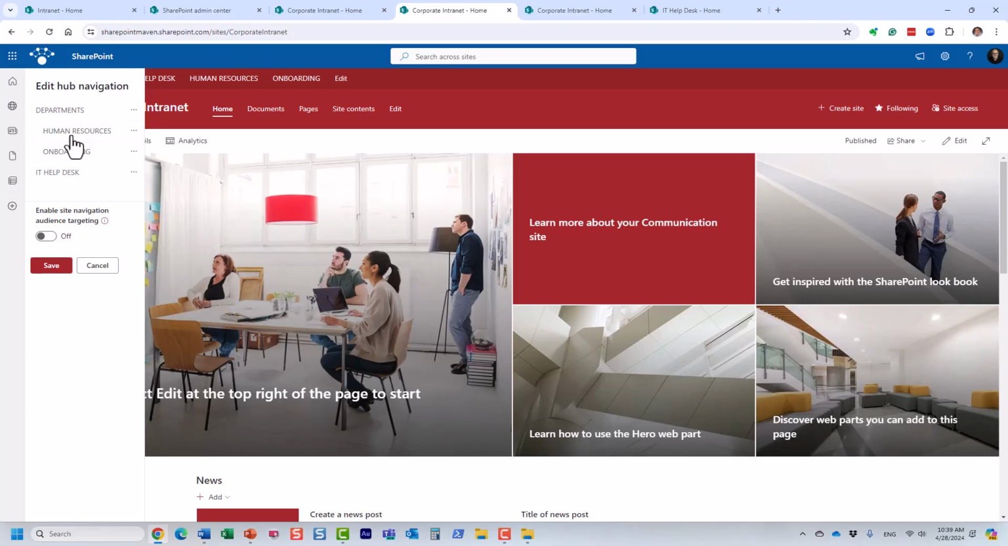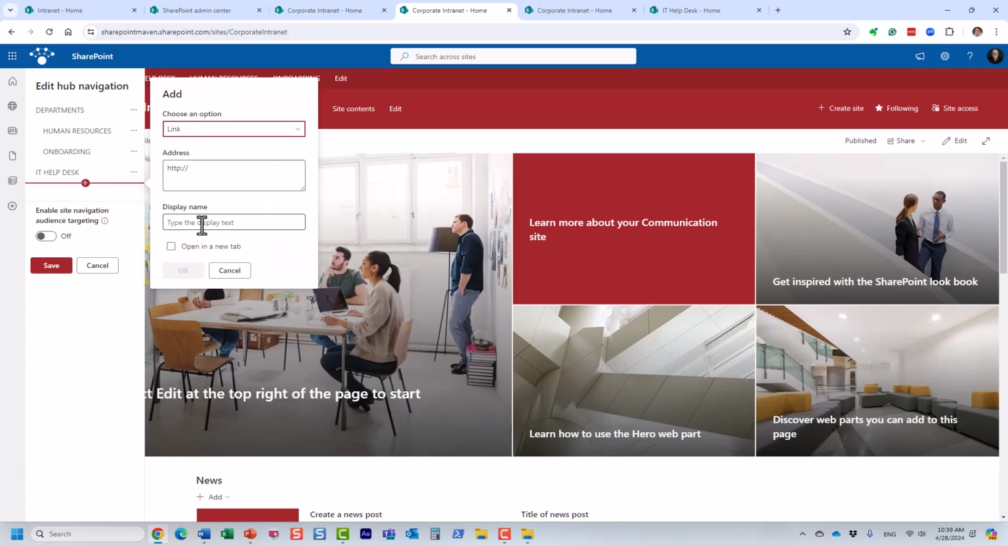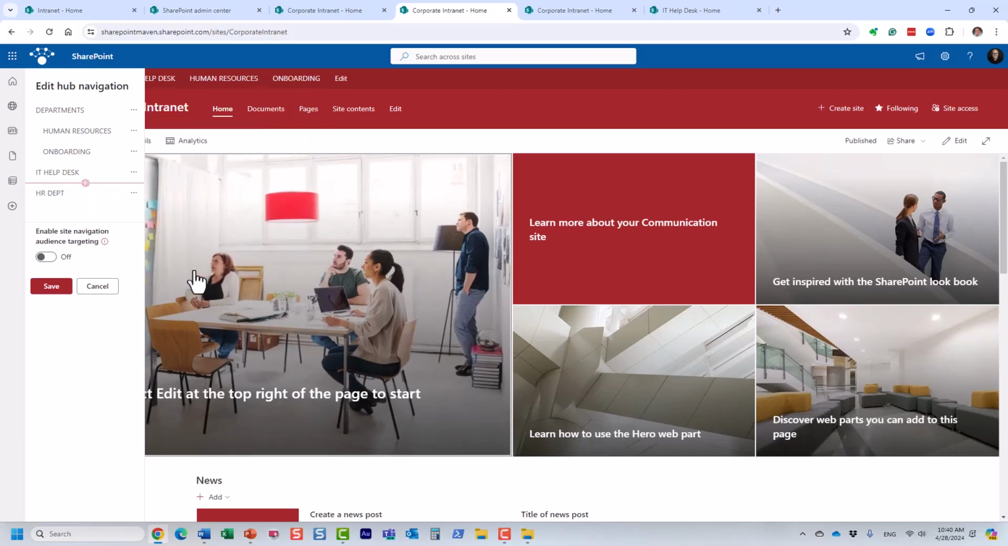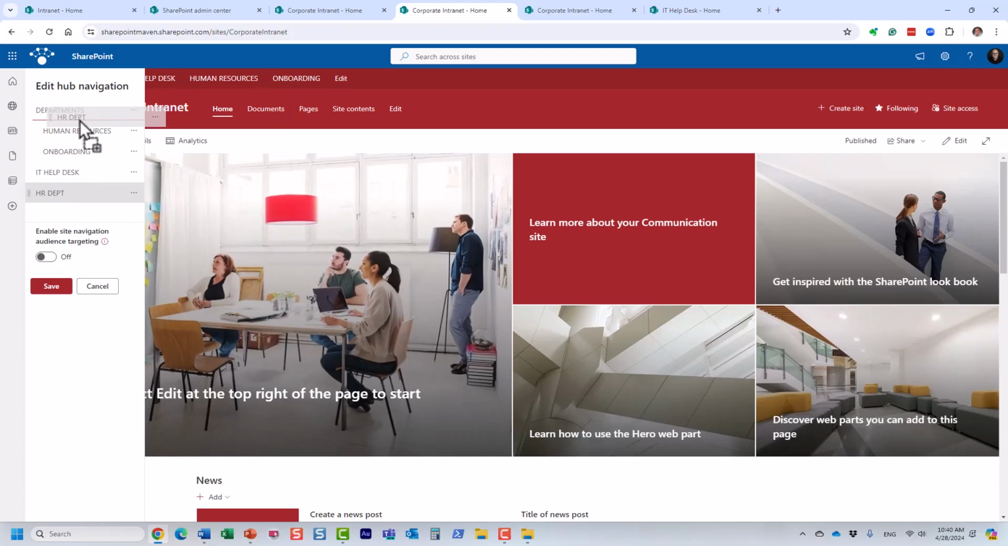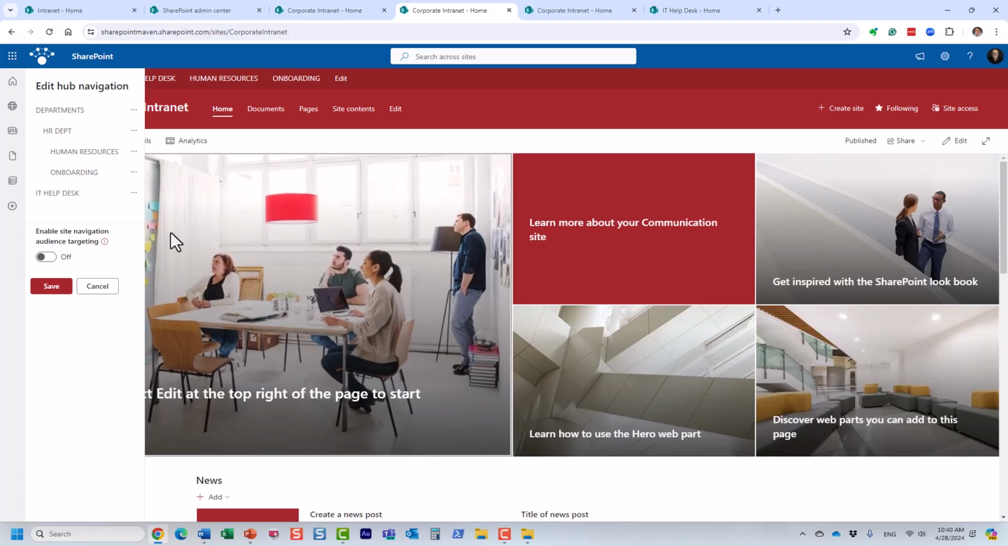HR and onboarding, this is related to HR, right? So I'm going to create another label and call it HR department. And yeah, that's going to be a label, of course. And I'm going to do something like this. And then I'm going to make those two labels the drop downs underneath this one. You see? So just like that.